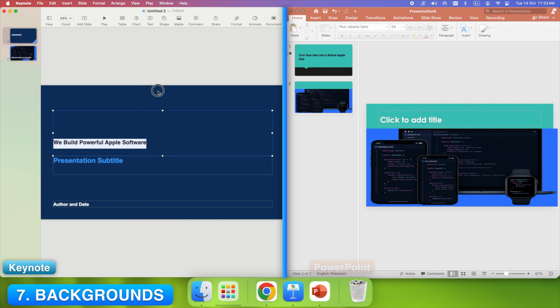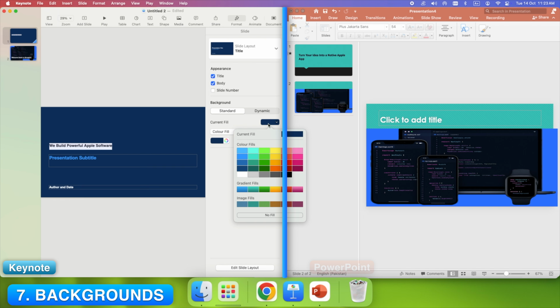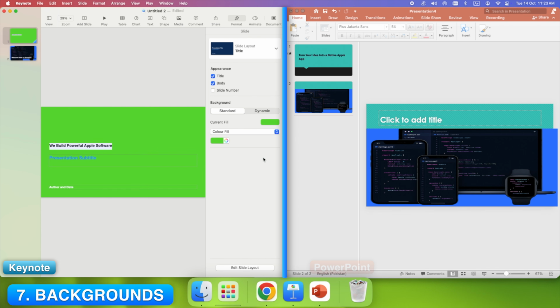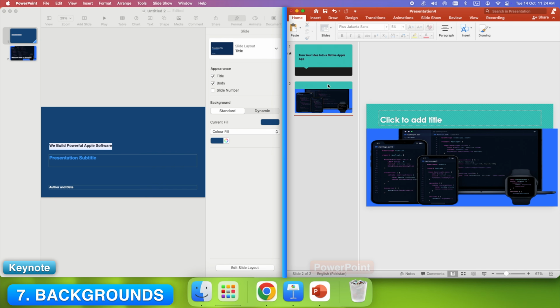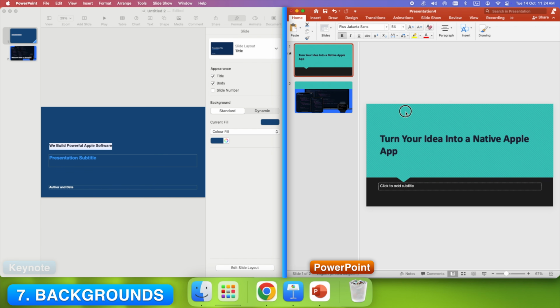In Keynote, changing backgrounds is instant. Select your slide, go to Format, Background, and pick a gradient or an image fill. PowerPoint has a Format background pane. More control, but more steps. Fonts render sharper in Keynote on macOS, while PowerPoint maintains consistency across all platforms.